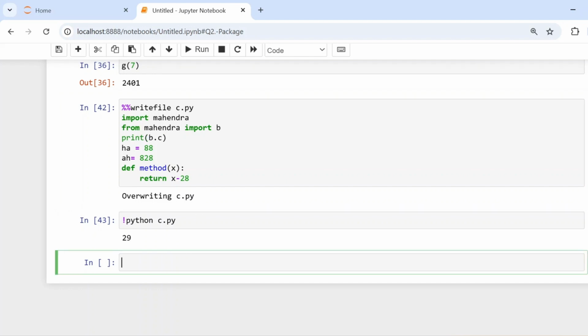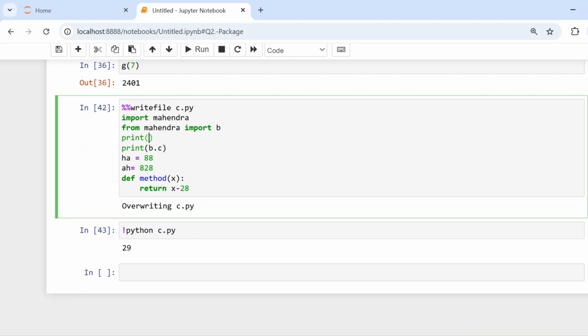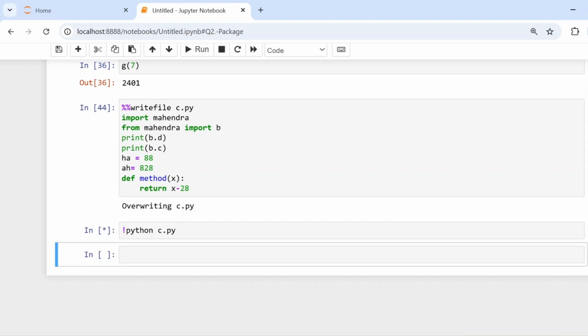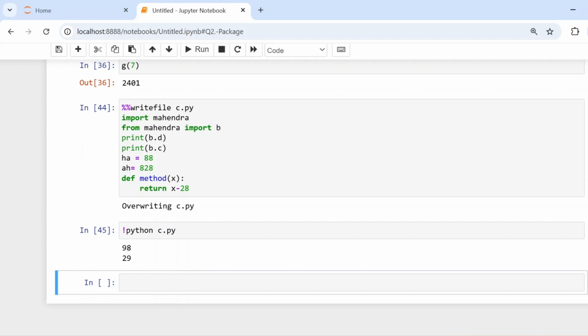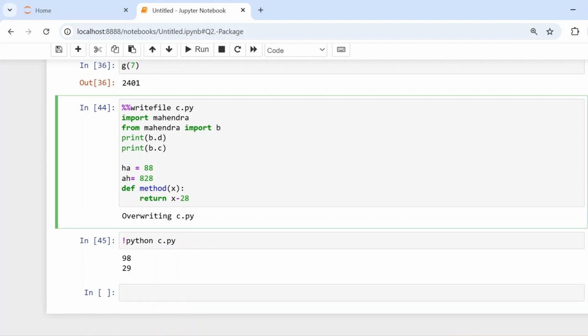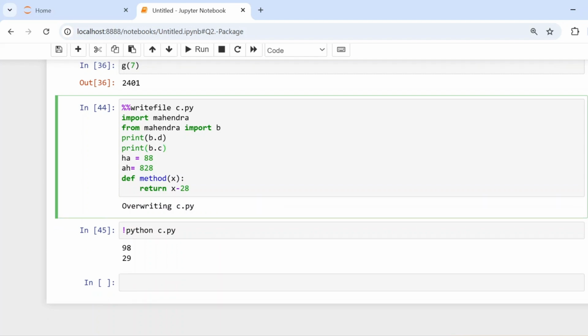So similarly, if you try it outside, it won't work, so you have to do it here also. Okay, print of b.d. Now you can see it will print two values, the D value and the C value. Similarly, you can access all the data you define inside the B module, and that stays in a package. So first you have to import the package and then you have to import the module. And you can also import from package dot module, and then import whatever you define.